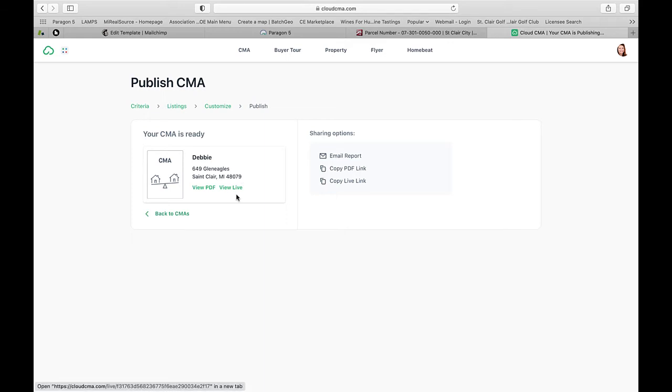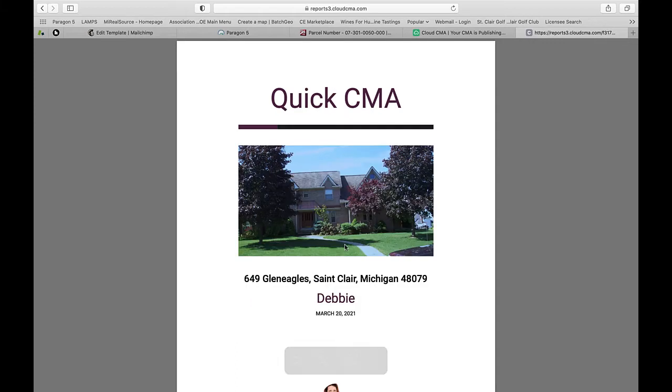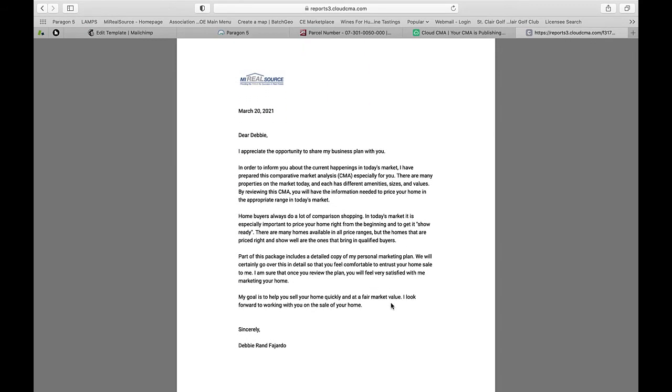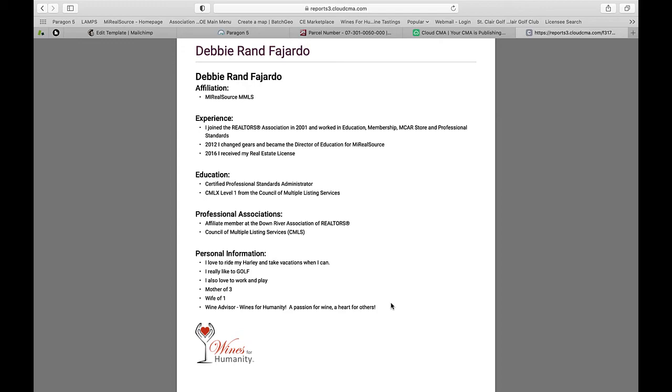Now I have two different options here. I can view the PDF or I can view the live. Let's go ahead and take a peek at the PDF. And you'll see where I had cropped out the majority of the vehicle that was in there. And as I scroll down, you'll see there's the cover letter that is automatically generated. If your Cloud CMA doesn't have this, just email me or text support and we'll help you get that back in there. And remember to update your resume.